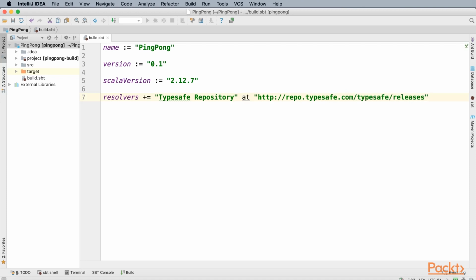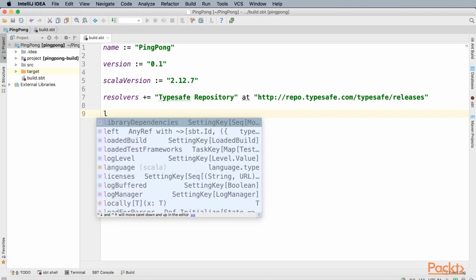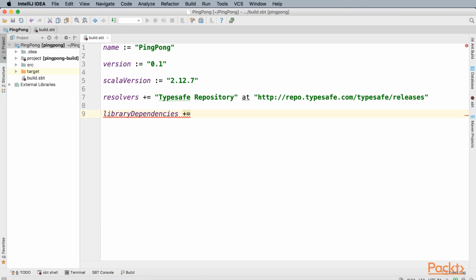Now this is very standard. You don't need to remember or look for this. You can always Google and you can find out what resolver you need for any application you are building. Now I'll add the library dependency as well.